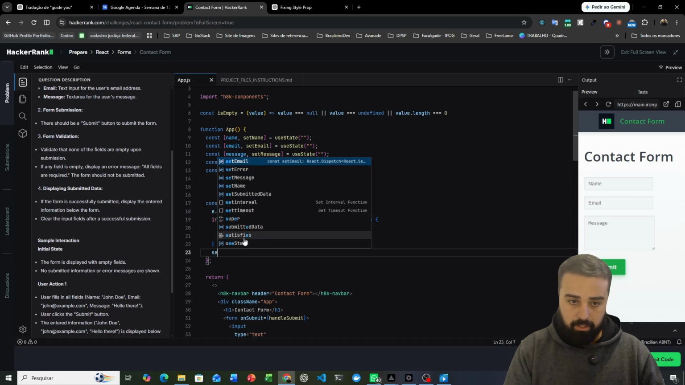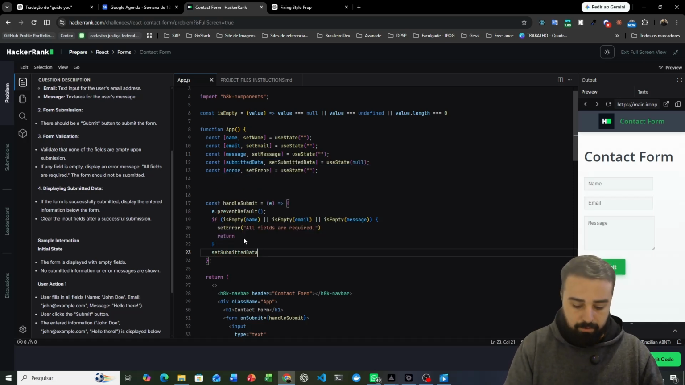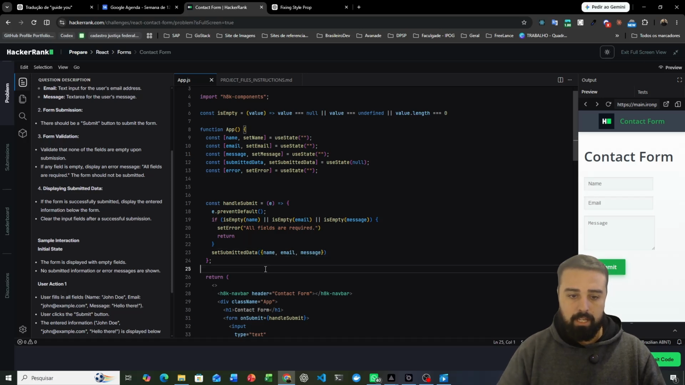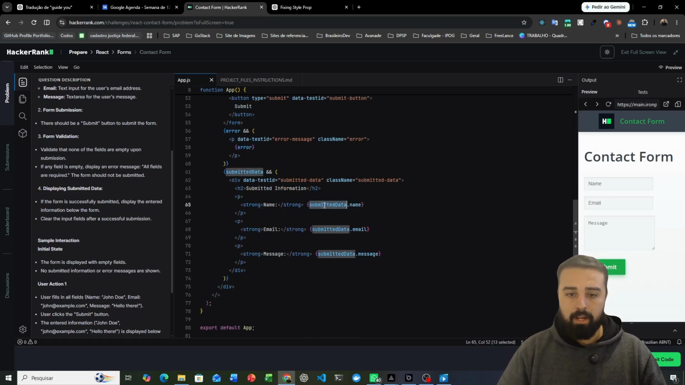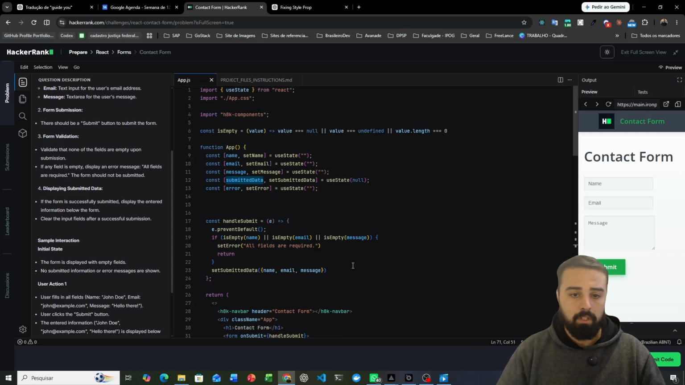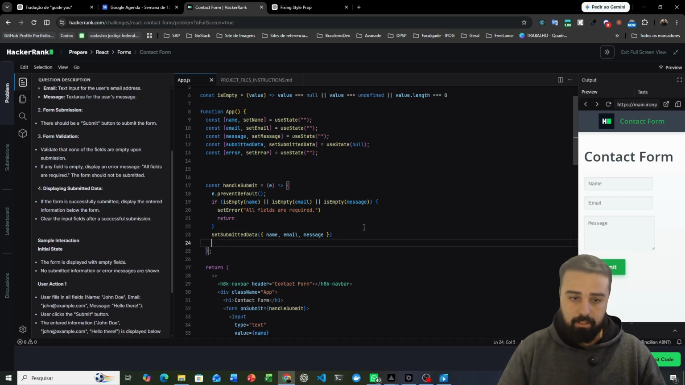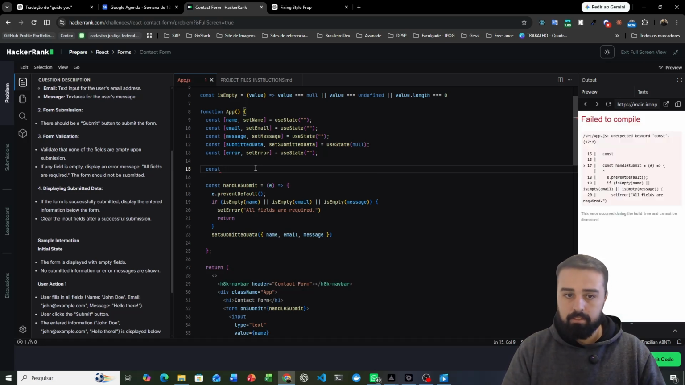If we don't have an error, we want to set the form data, and that will be an object with the key values name, email, and message. Because as you can see here below, we are trying to access these keys inside an object. So this is what we are doing here. Now we need to do one more thing. After the submission, we need to clear all state. But again, let's create a function to describe this handler and to easily understand what the code is doing.